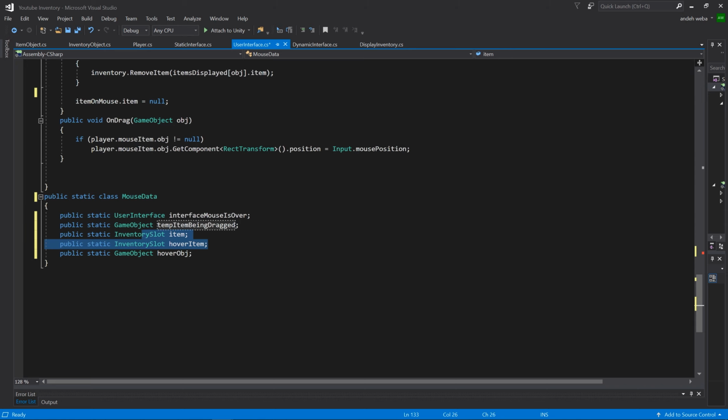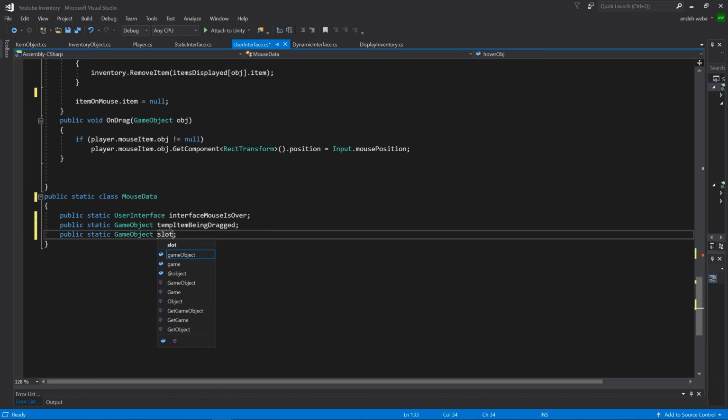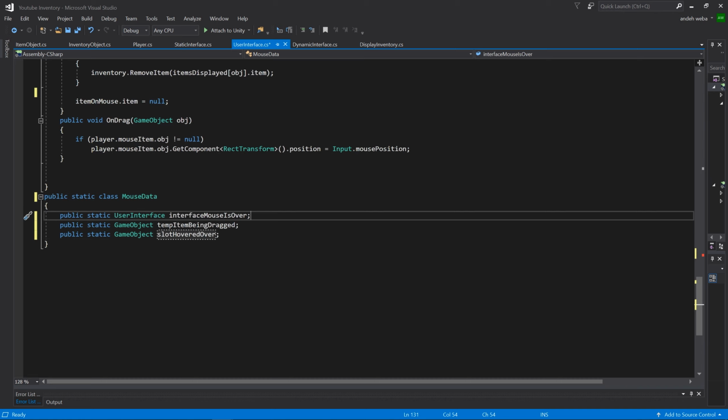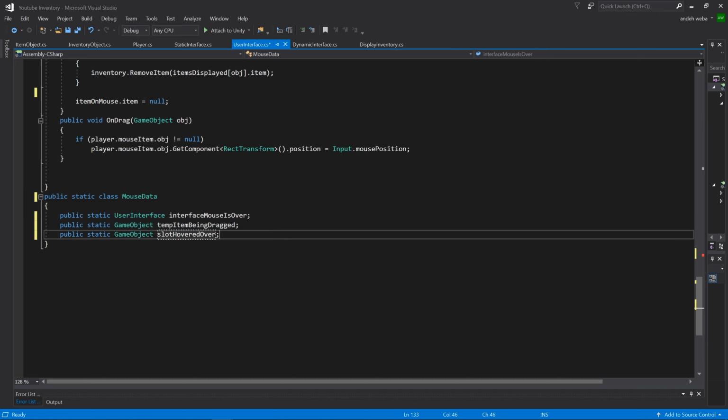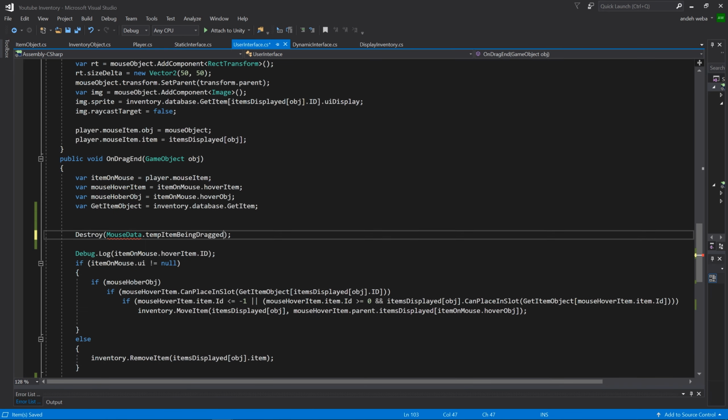Now we're actually going to get rid of both these inventory slot variables because we can make our code in a way to where we don't have to store those. So for this last game object that was called hover object, we're going to change it to say slot hovered over. And I think these names are much more representative of what they're doing. So now that we've changed the names, let's go back up to here and we'll say mouse data.temp item being dragged.